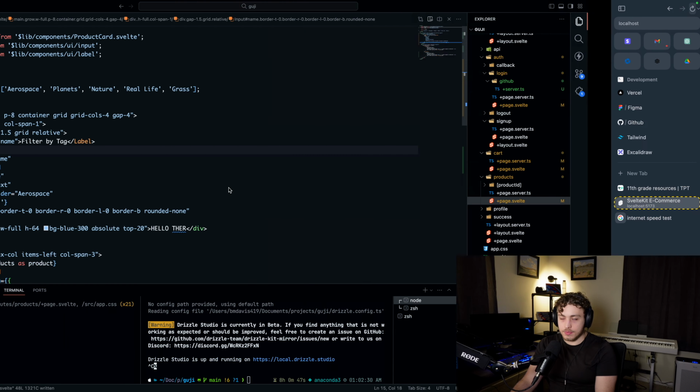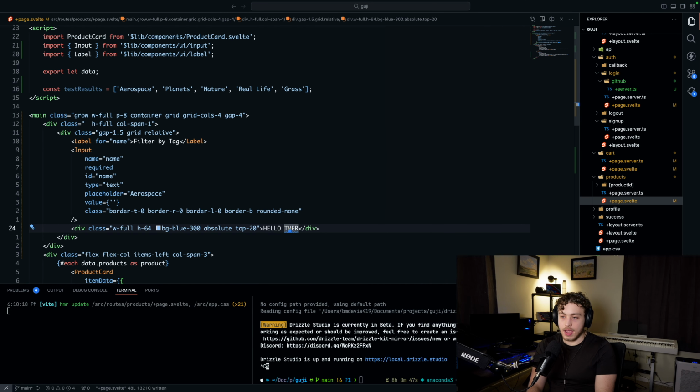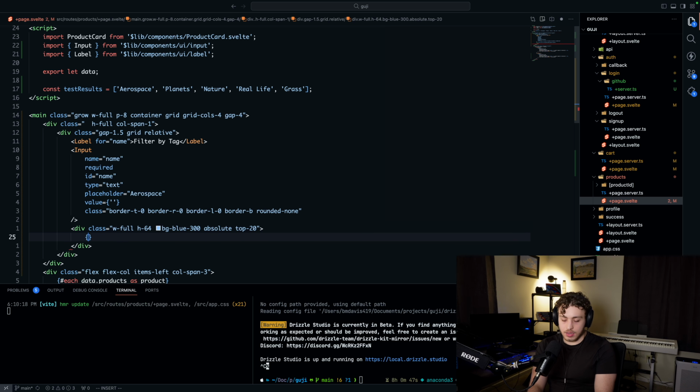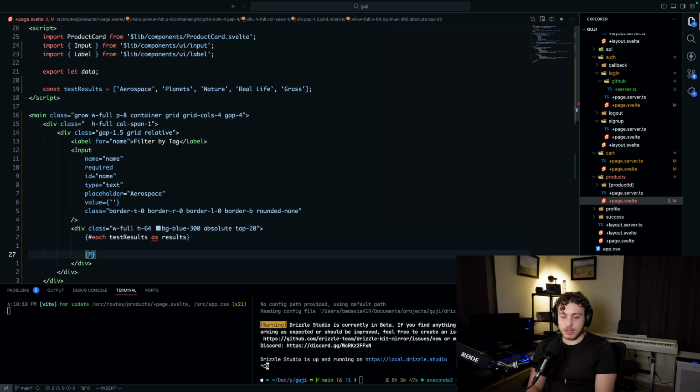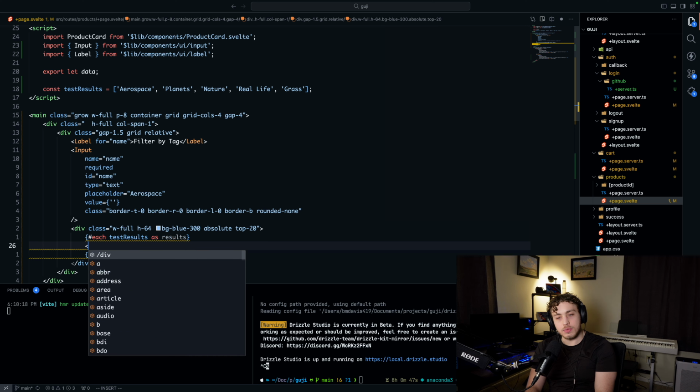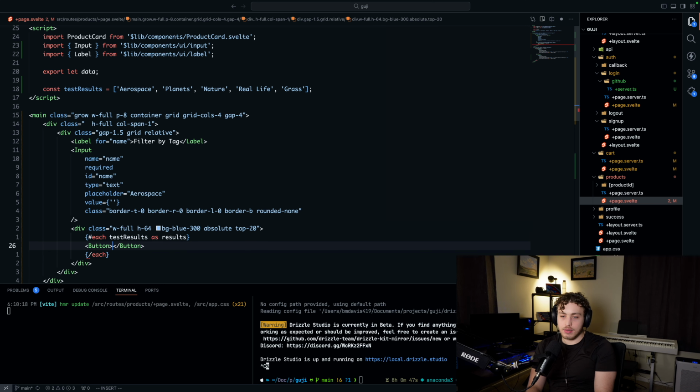We have 5 categories, and down here we're going to do each, test results as result, and then slash each. Now that we've done that, we'll do a div in here, or actually, do we want to make it a button? I think we do want to make it a button. Let's get interesting with it, and then we'll do result.